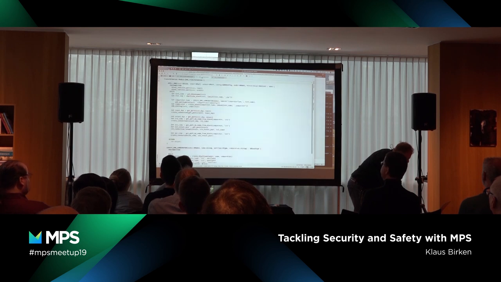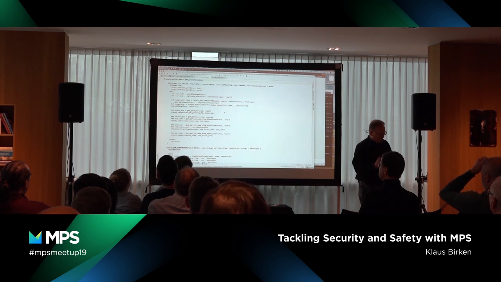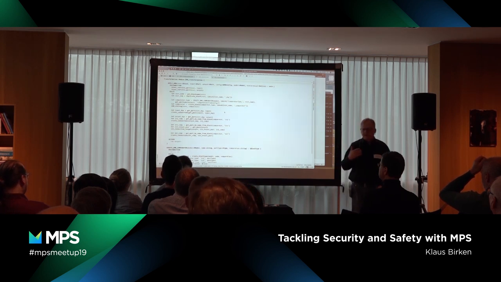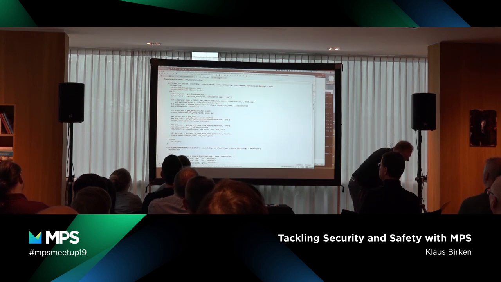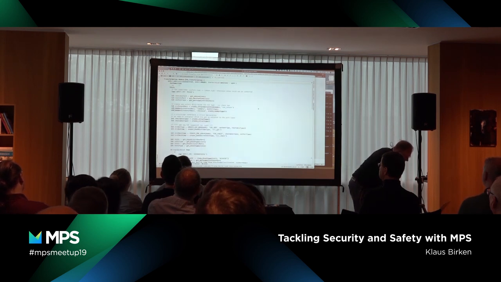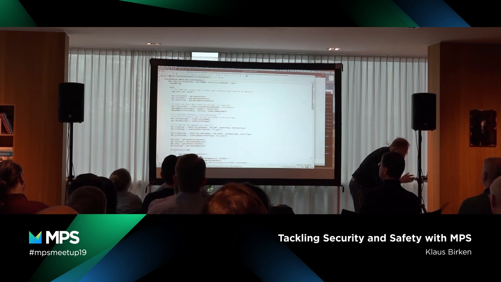So the transformation looks like this. This is the universal transformation for applying dual mode redundancy, and this is the transformation for applying CRC checking on a channel. It's a bit longer because it has several configuration options, but that's not the point now.